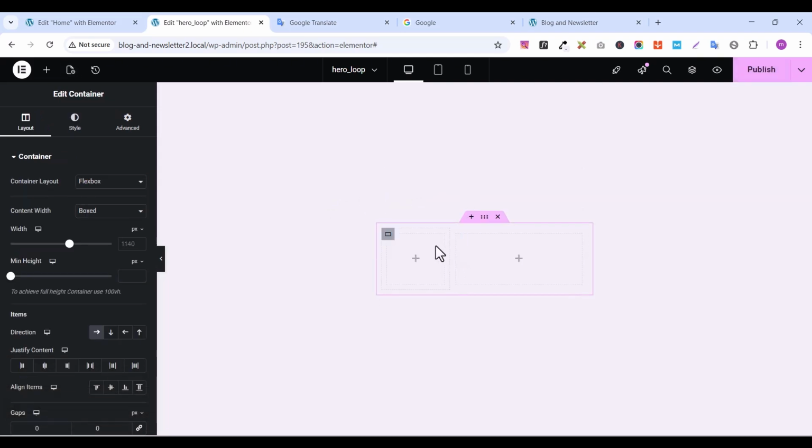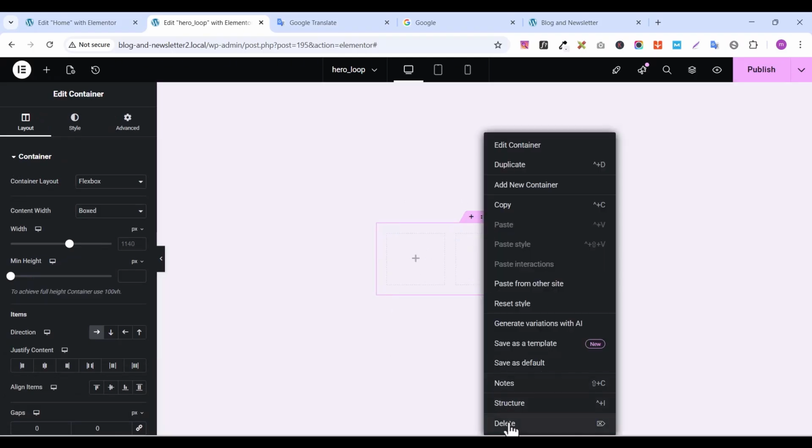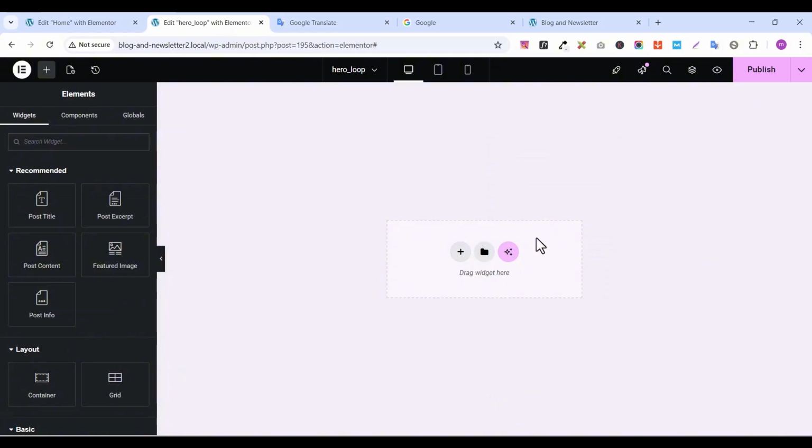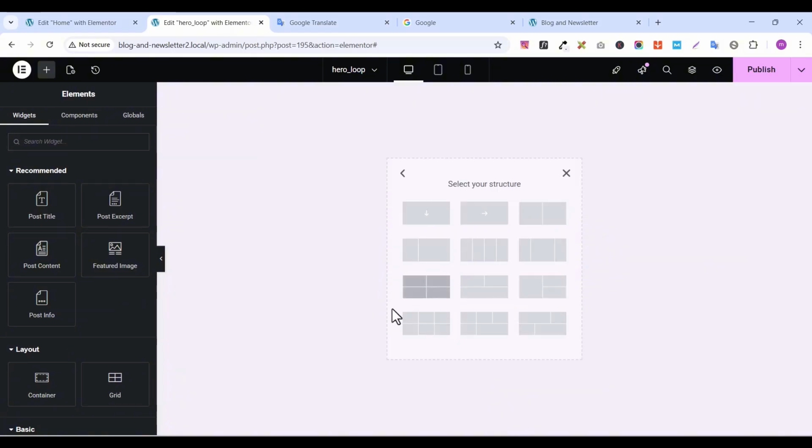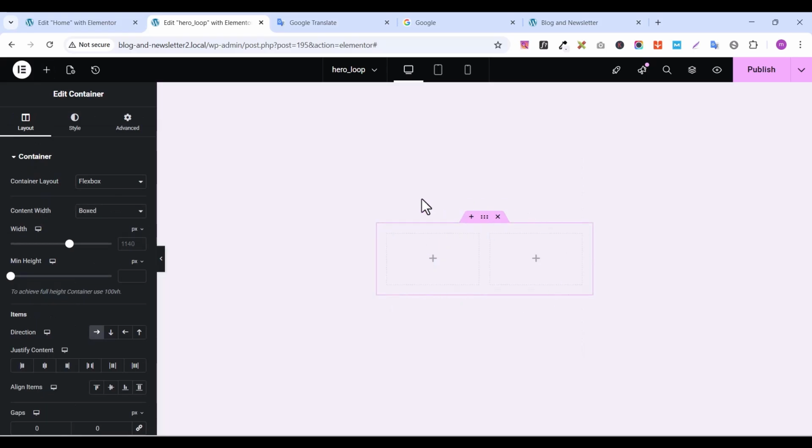And here we need a container, but I'm going to delete this one. Automatically it created a container for us, but let's click on this again. And here we need this two column container. So let's click on it, and our two column container is going to be created for us.